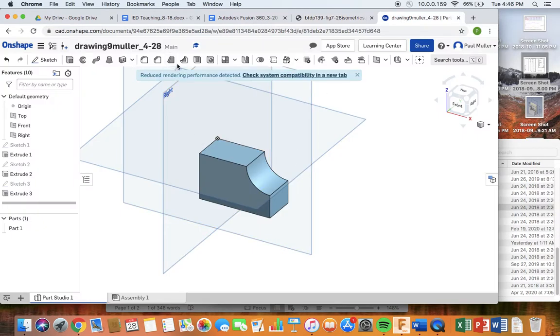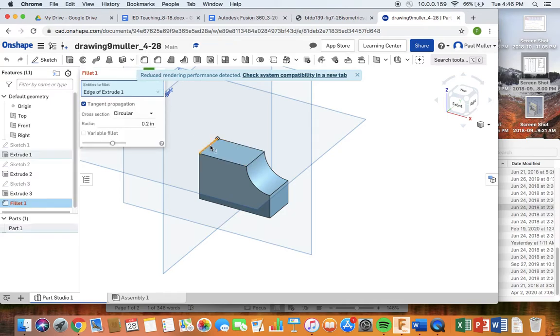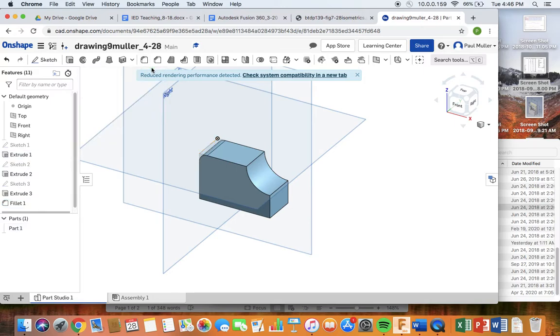Fillet is this tool here. Whoops, chamfer. Fillet is this tool here up in the ribbon. So I click on it. I click on the object that I want to add the fillet to. And then here in the window is where I tell it how big I want it. Enter. And then my little green check mark is a little hard to see there, but it would be up under there.